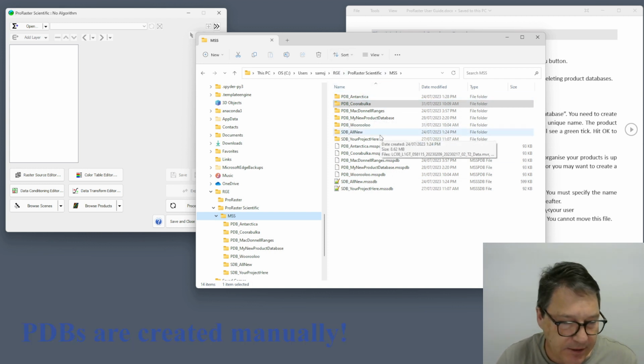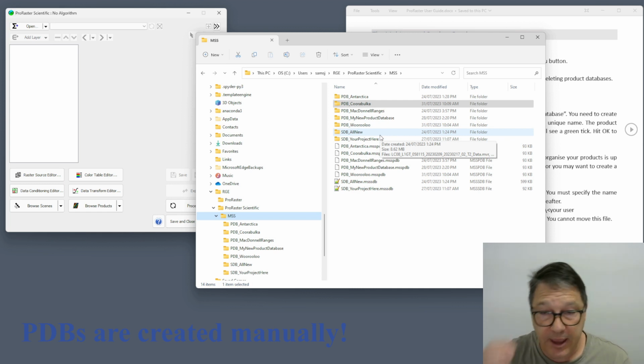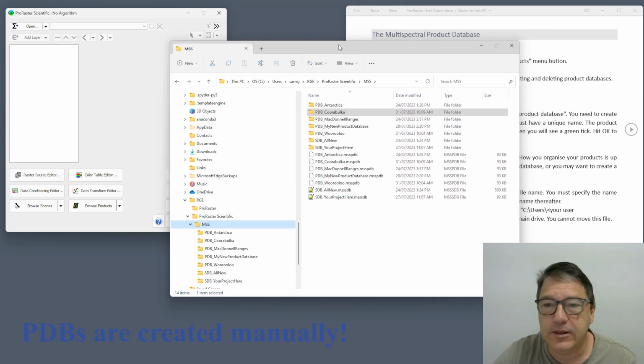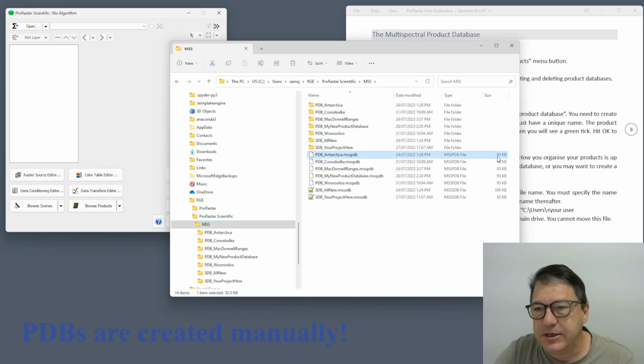Now, the scene database is easy to create. You just import your scenes and it does it all automatically. On the other hand, product databases are made manually. So if you delete a product database or damage it in some way accidentally, then you're going to have to recreate it by hand, and there might be a significant amount of work involved in that. So where the scene database, I tend to call a fairly low value product, your product database is a high value product.